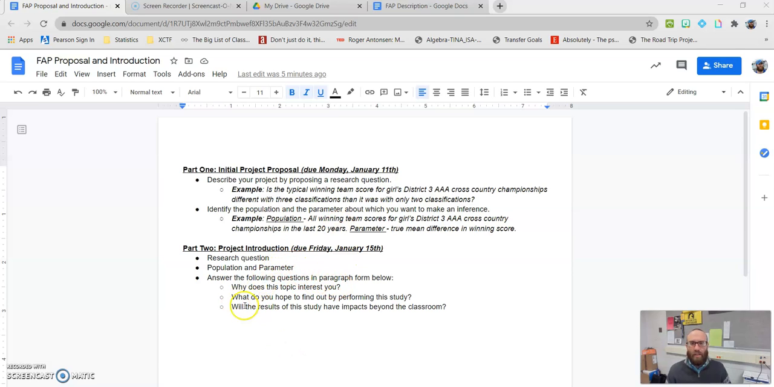And then down below, you're going to type a few paragraphs, a paragraph or 2, about these questions. Why does this topic interest you? What do you hope to find out by performing this study? Will the results of this study have an impact beyond the classroom? Okay, this is a formal writing thing. This is not your thoughts or your notes. This is sentences and paragraphs and structure and punctuation and all those kinds of things. So I want that to be worked on.